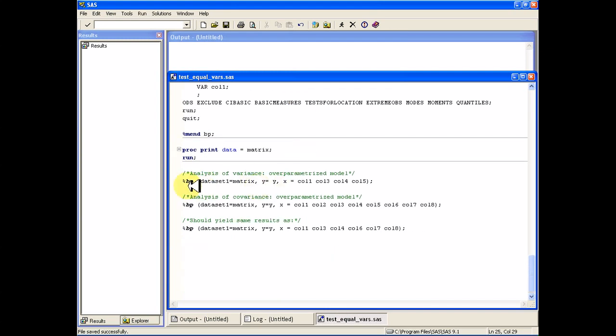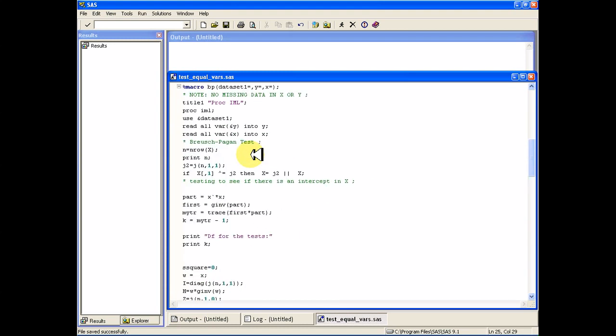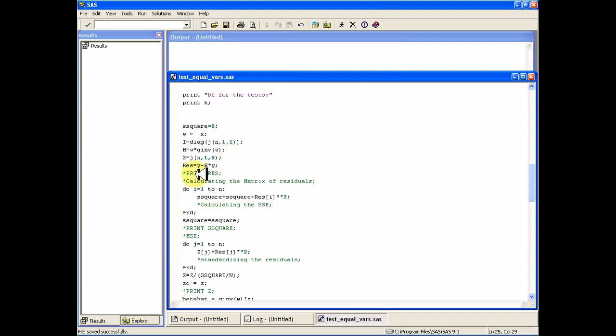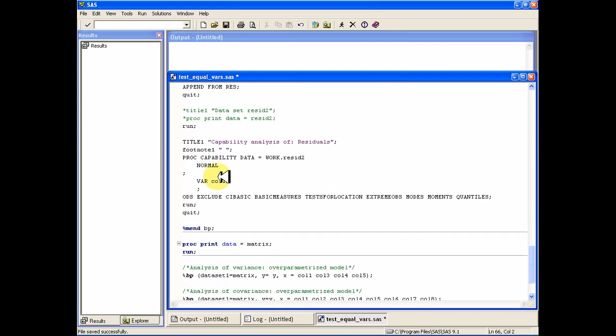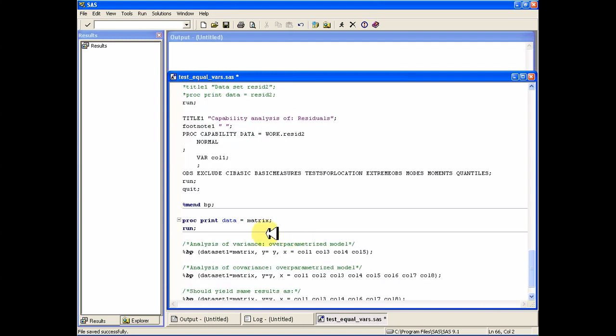So this is our Breusch-Pagan macro. You can see if you scroll down through here, I have actually commented out a lot of the prints. You can get those back into printing mode if you'd like, if you want to know any of those statistics. And I'm just going to use Breusch-Pagan. I'm not going to use this other one.